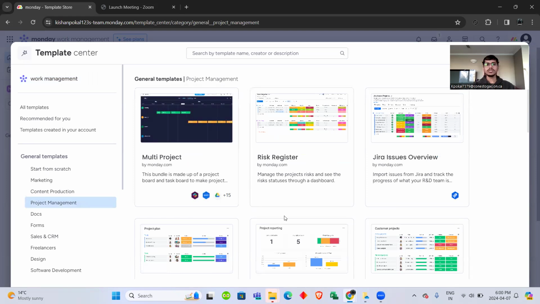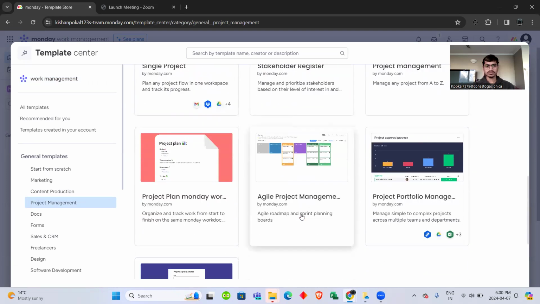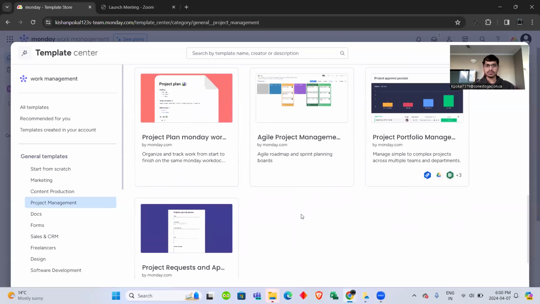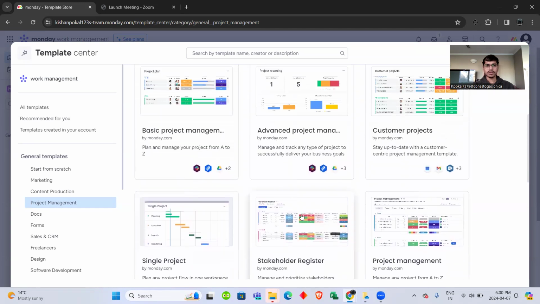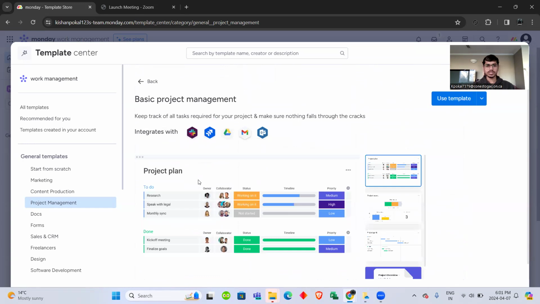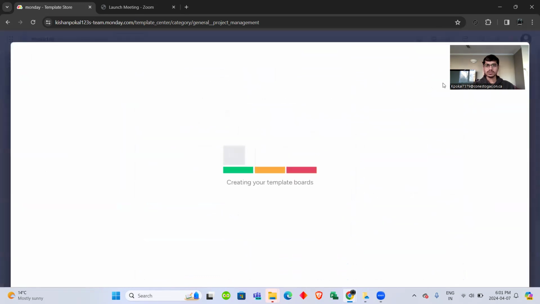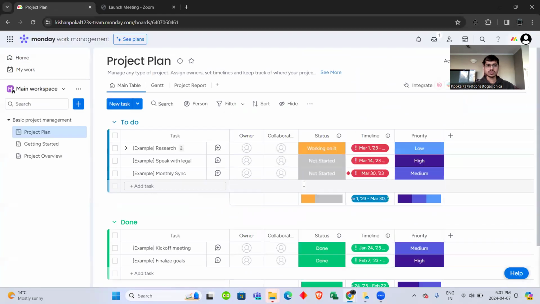As you can see on the screen, there are various templates provided for project management purposes, like project portfolio management, agile project management, etc. For this instance, we are selecting the basic project management template. Let's select it. It will take just a while. So here we are on the screen.